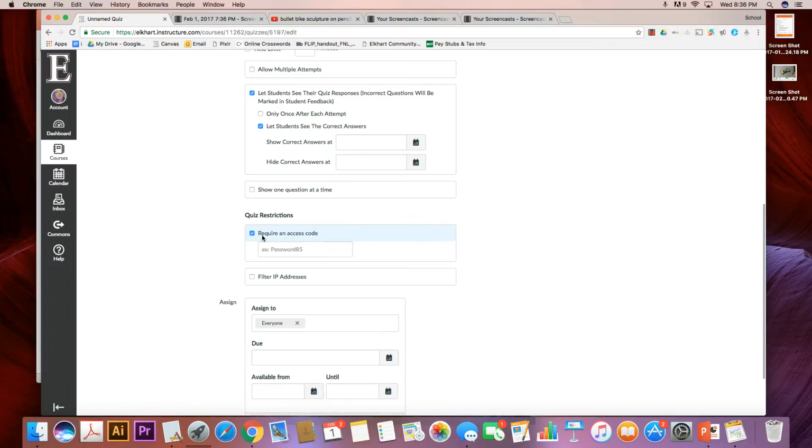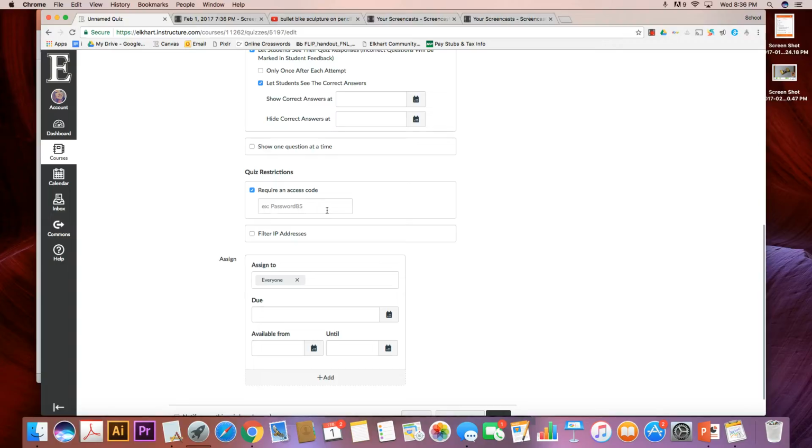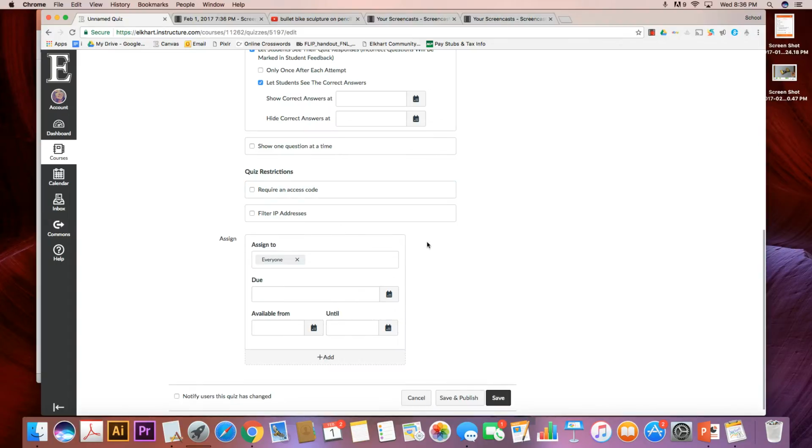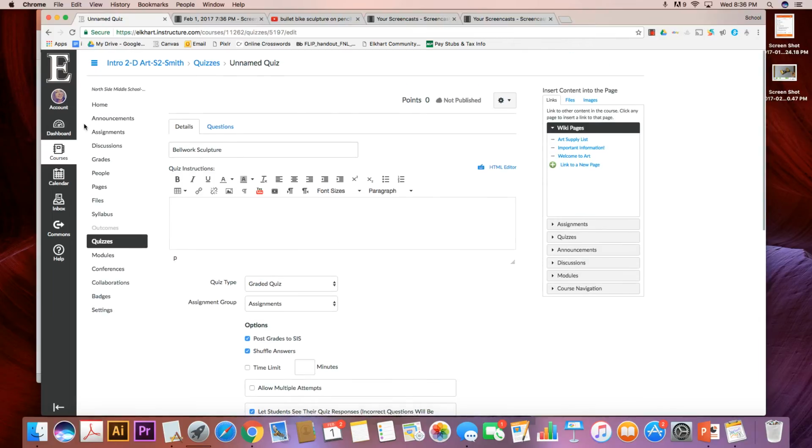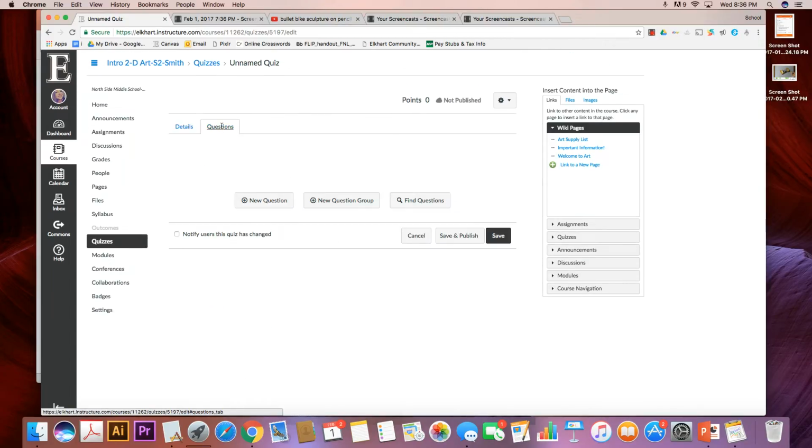I'm not going to require an access code. I do this for tests so I can control when students actually start. So I can give directions and I know they're listening. But for Bellwork, they do that as they come in. I'm going to give a due date, but I don't know when, so I'm going to leave this blank for right now. And you can control down here how long students have to do it. So they could have a week, they could have the day, they could have the entire semester if you leave it open.